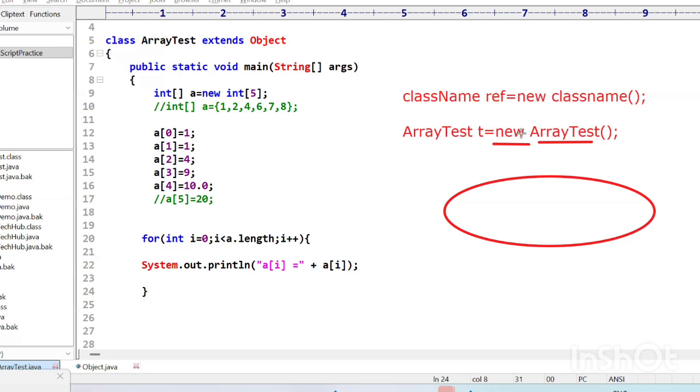So the new keyword means it will create an object, and I define the class name and the parenthesis. This class name and parenthesis is also called a constructor. The job of the constructor is to initialize an object. Creation is a different thing, initialization is a different thing. This is the syntax. If you miss the new keyword it won't work.